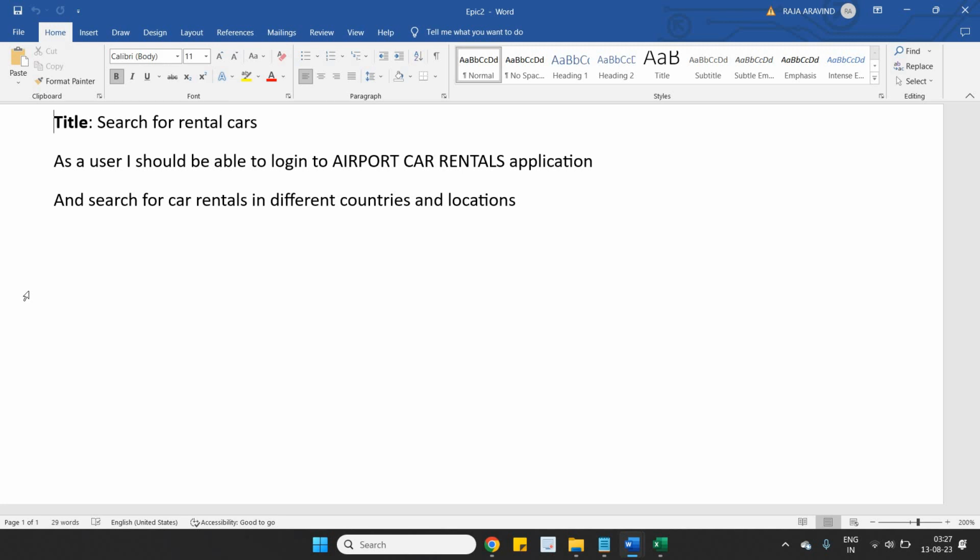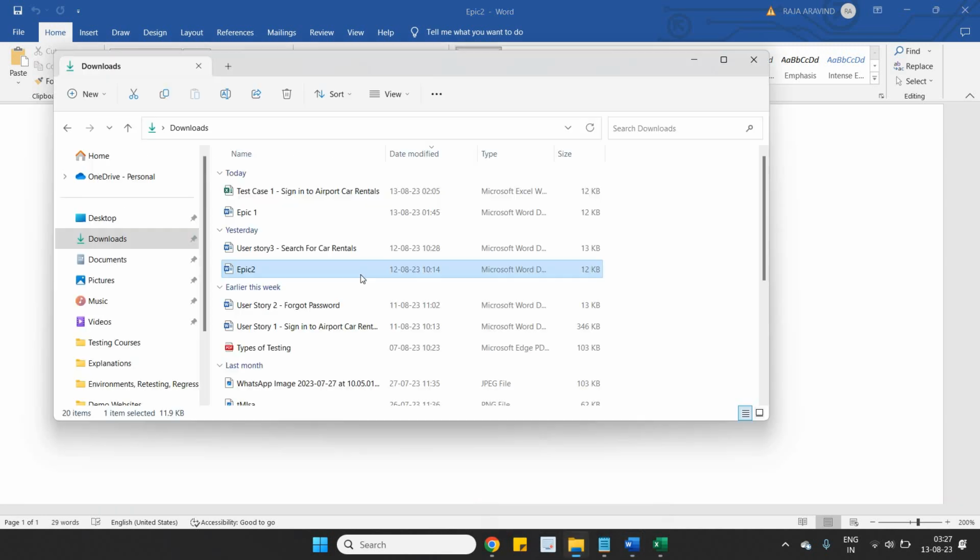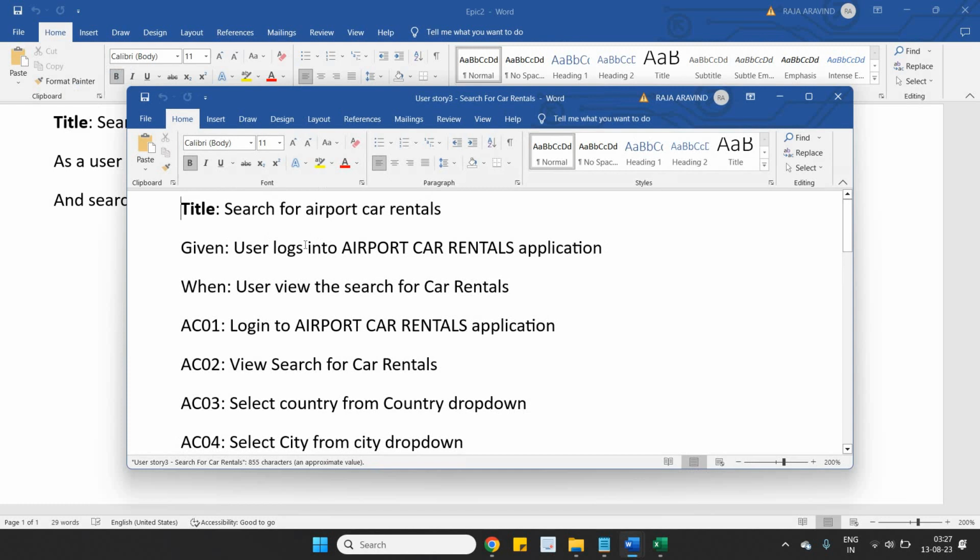Now epic 2 is search for car rentals, and I mentioned as a user I should be able to log into the airport car rentals application and search for car rentals in different countries and locations. That's what I have mentioned. And the user story that comes here is user story 3, because 2 user stories are done. So this is the user story 3 I have taken.